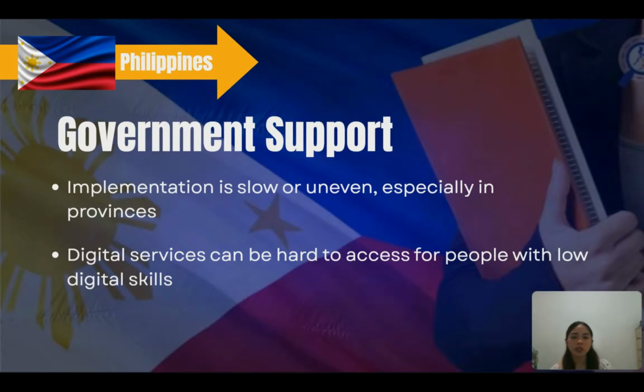Real digital transformation isn't just about the app. It's about making sure that the person in the most remote barangay feels served, not ignored.